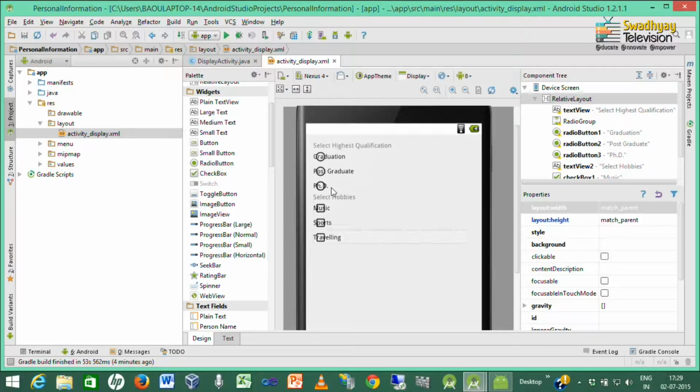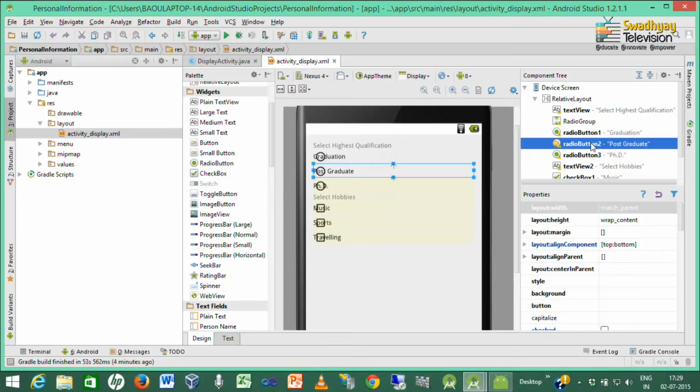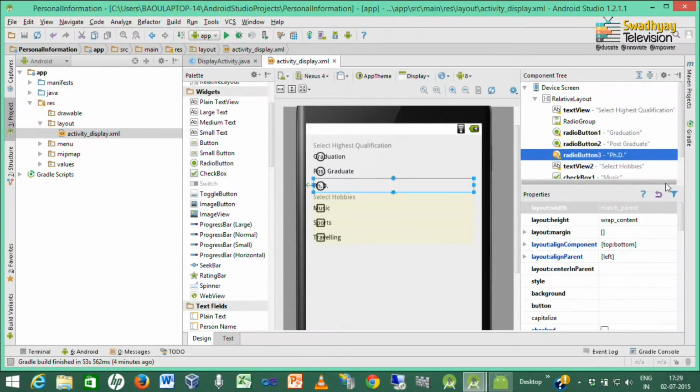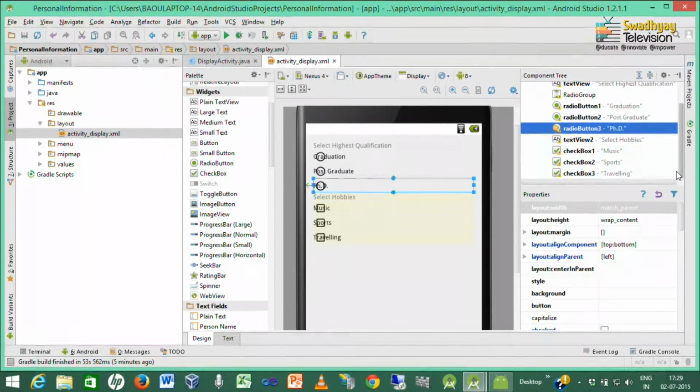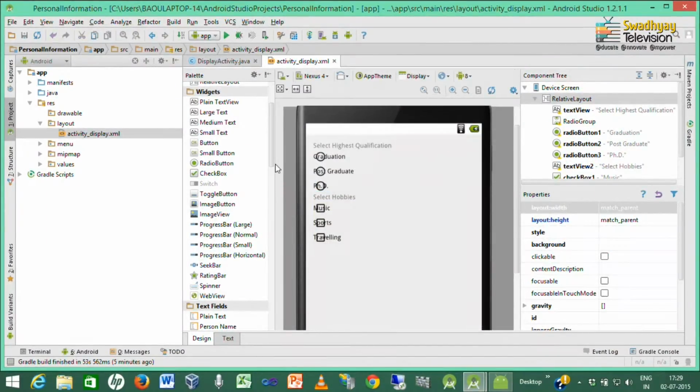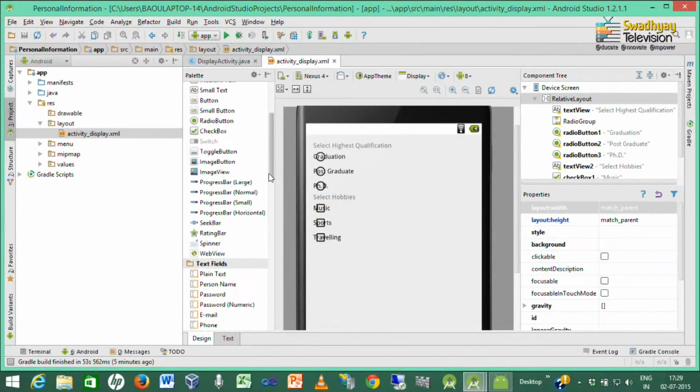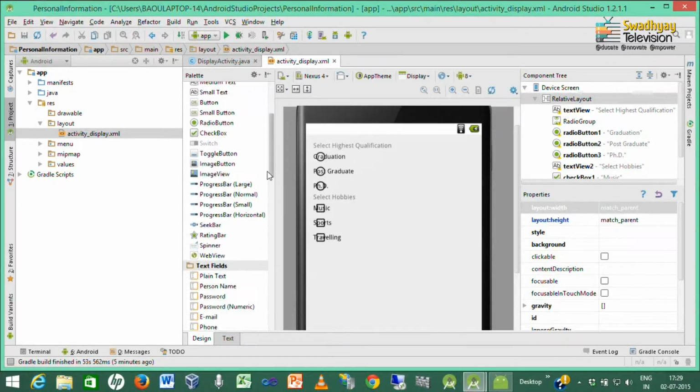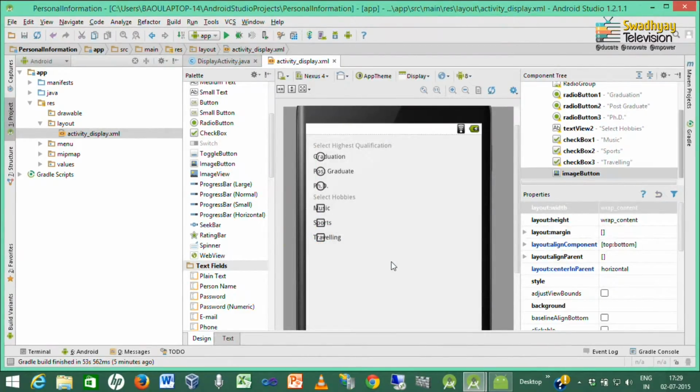So, we have 3 radio buttons, 2 text views and 3 check boxes. Now, we want to display an image button. So, we will take an image button from the palette and drag it in the center. Now, we want to set its image.